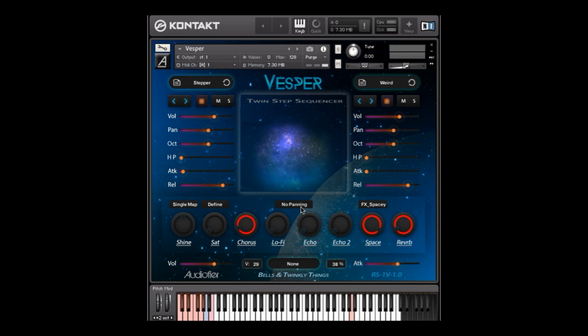Wide panning means the lower the sound, the further back to the left, and the higher the sound, the further to the right the sounds will be played. Random pan, as the name says, will pan randomly each time we press a key.